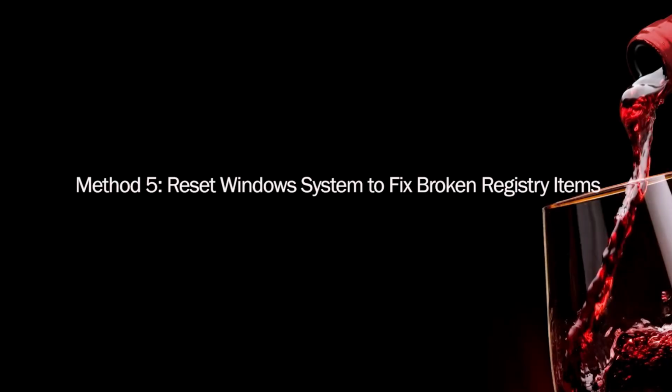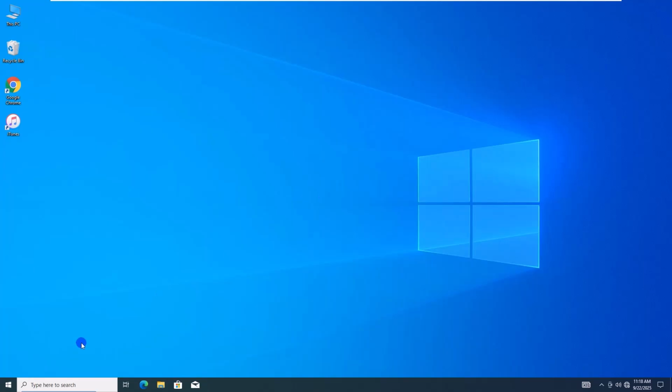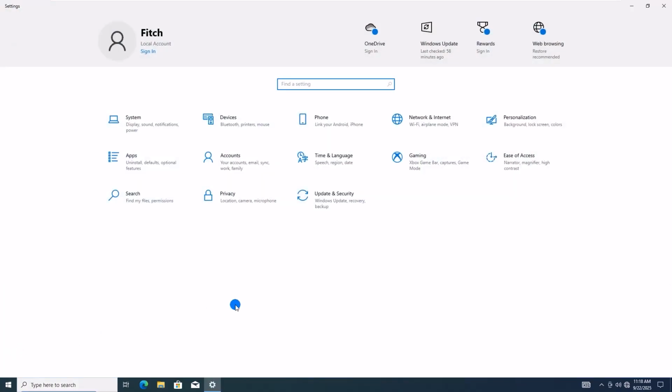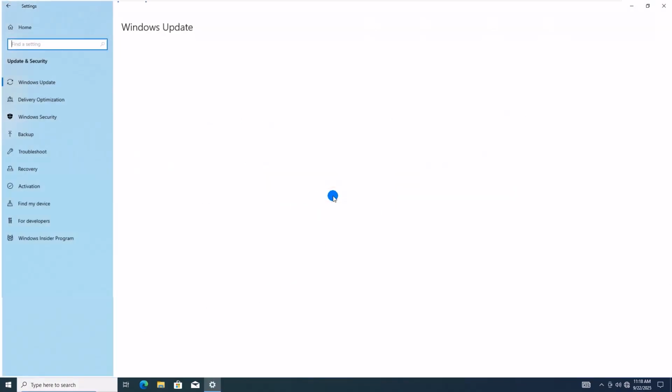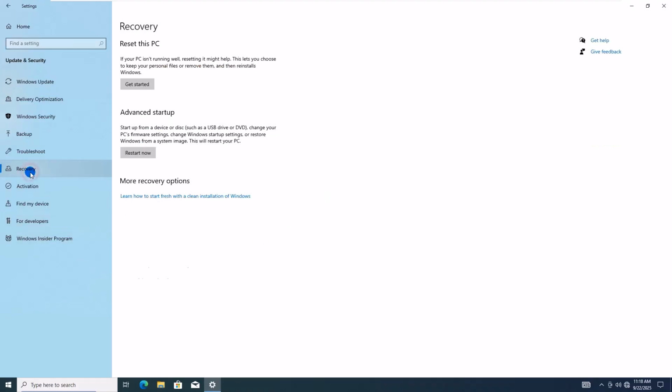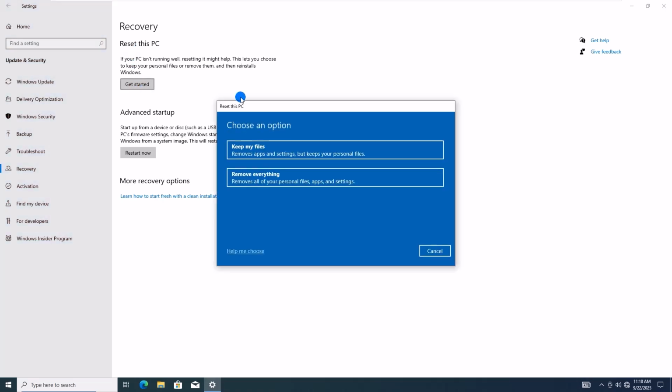Method 5. Reset Windows system to fix broken registry items. Open Settings. Click Update and Security. Hit Recovery. Click Get Started in the Reset this PC section. Then you can choose your option to reset the Windows system.